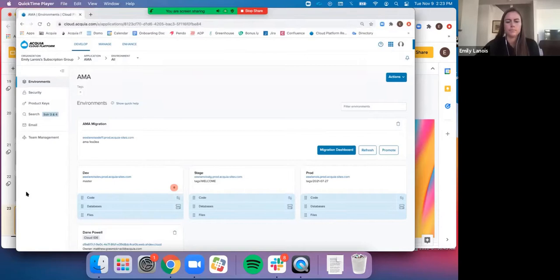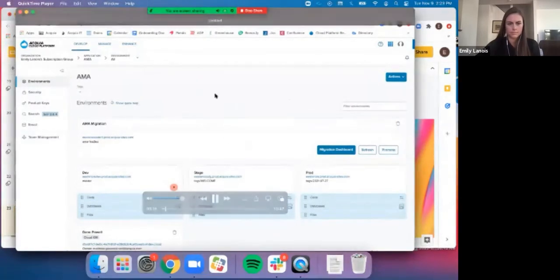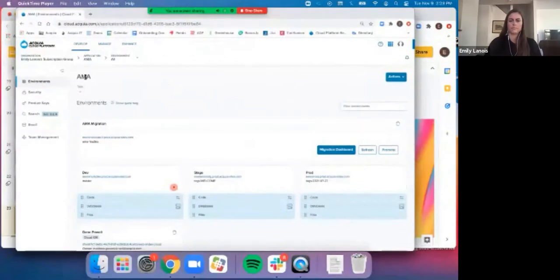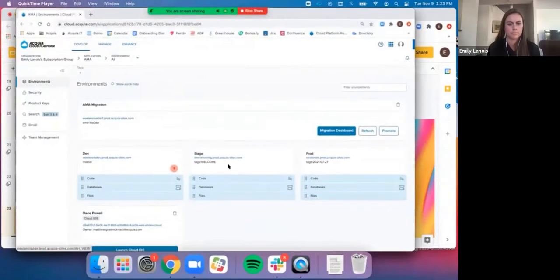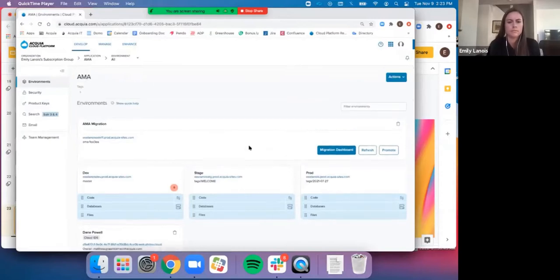All right, so I'll start here on the Cloud Platform UI. If you are familiar with the Cloud Platform, you will recognize this screen. This is the environments page for my application. My application is named AMA, which is short for Acquia Migrate Accelerate. You will notice here that I have the dev, stage, and prod environments that we're all familiar with. And then I have this new environment called AMA Migration. This is the dedicated migration environment for my Drupal 7 to Drupal 9 migration.